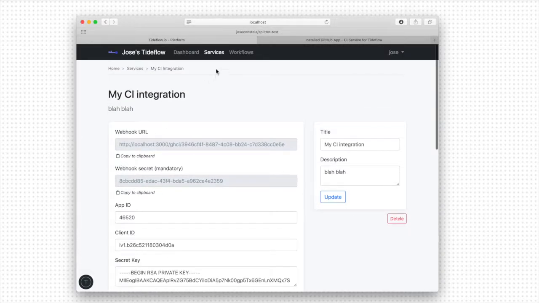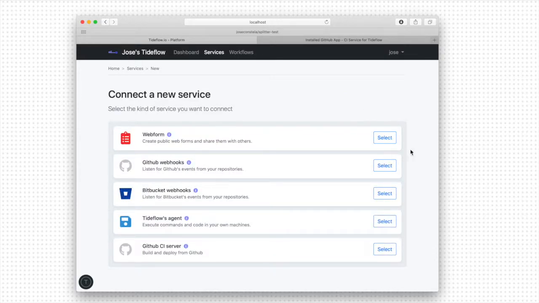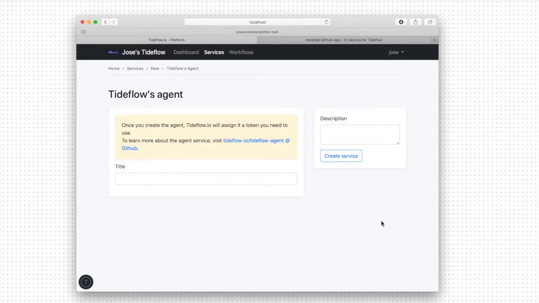Okay. Next thing to do is to create an agent service. An agent service is basically micro software that you can run in your home computer, your office computer, or any cloud server. We are going to use it to actually run our continuous integration commands. And it's very simple. I'm just going to go ahead and create a Tideflow agent. I'm going to give it a name like my CI agent. We don't need a description.